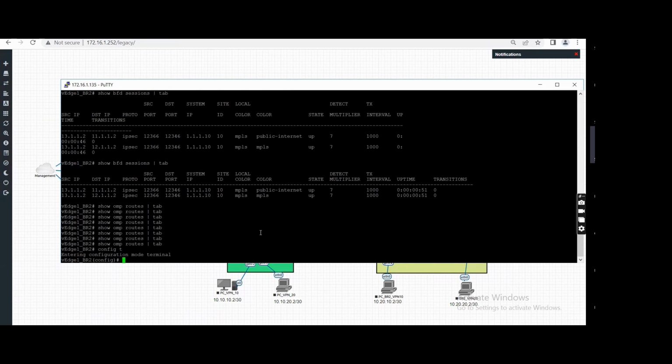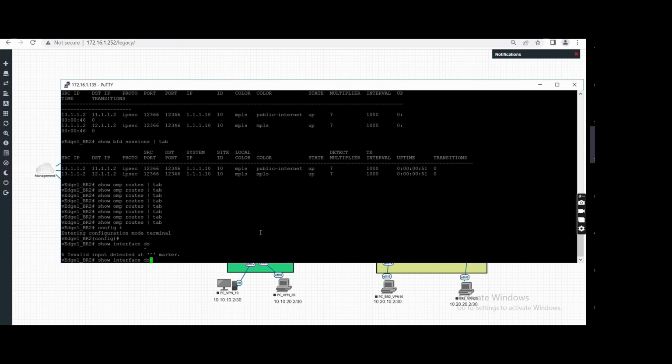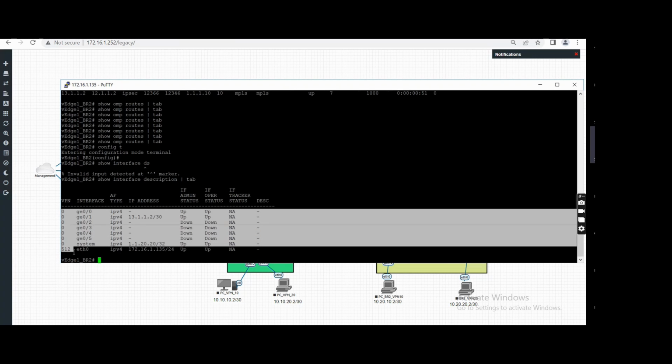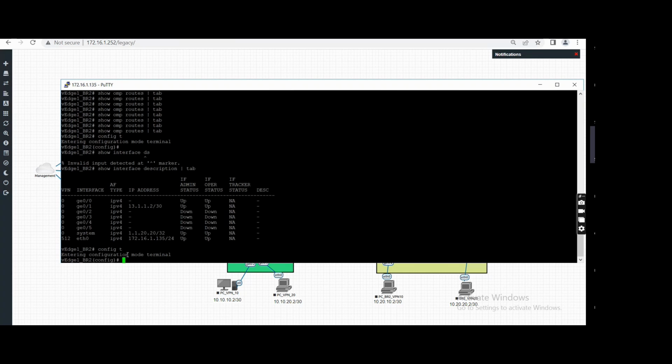So I will go to one more thing I would like to show you. If I go to show interface description, you will see no LAN interface and no LAN VPN is there. Only VPN 0 and 512 are there. So in SD-WAN, you can configure the LAN side VPN with your own numbers, whatever you want.